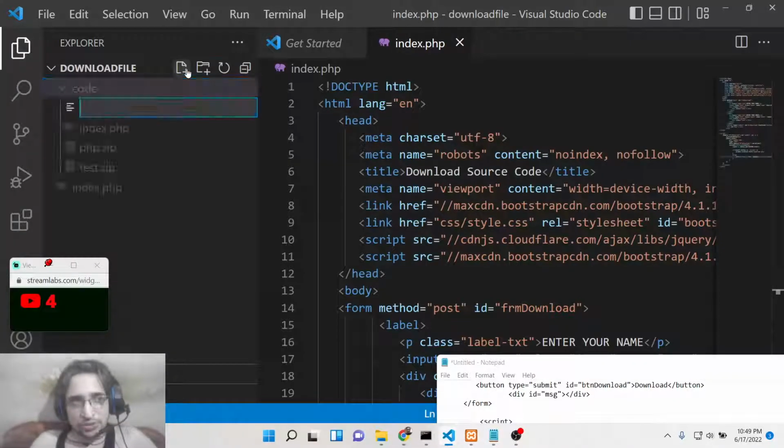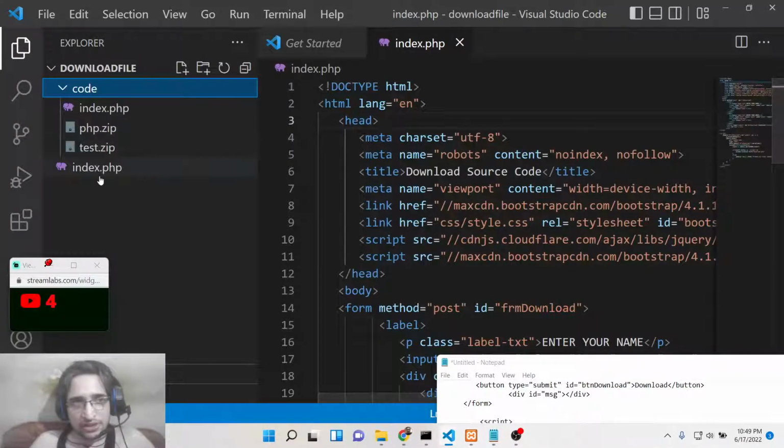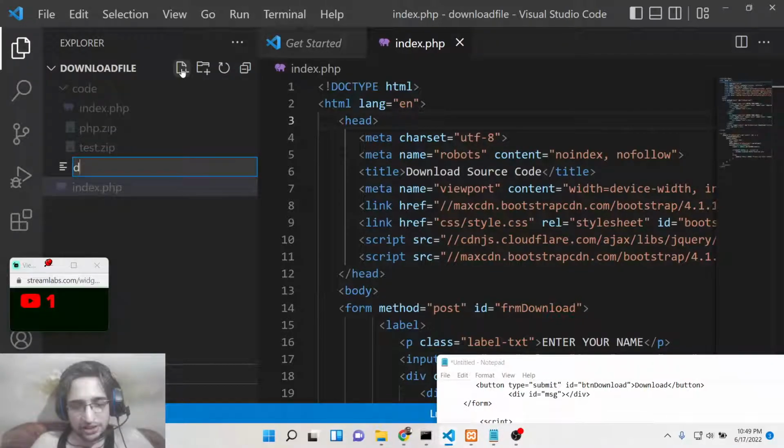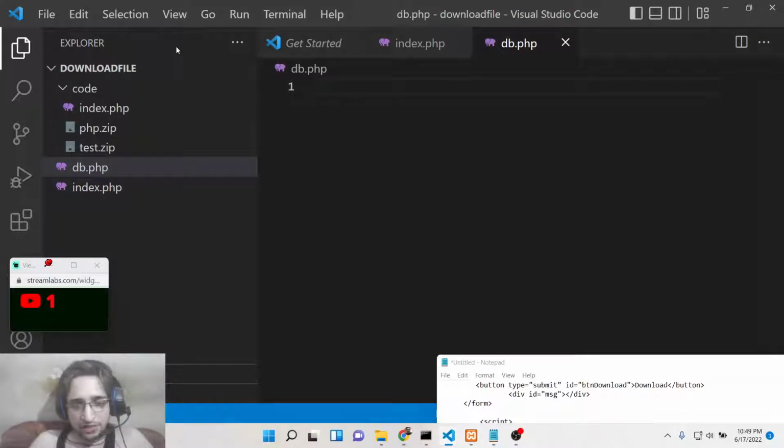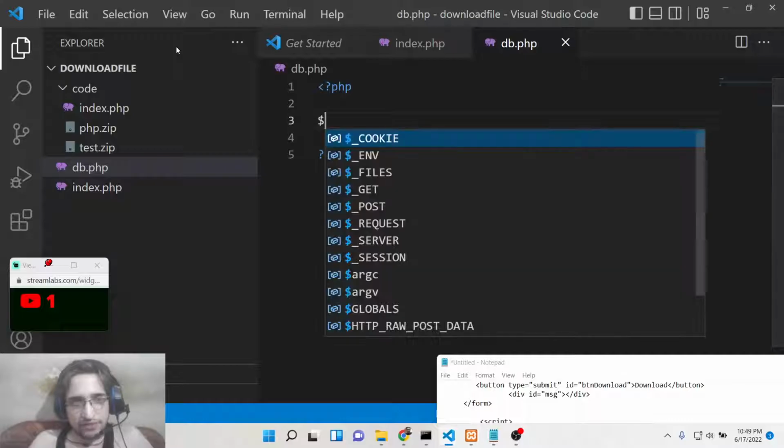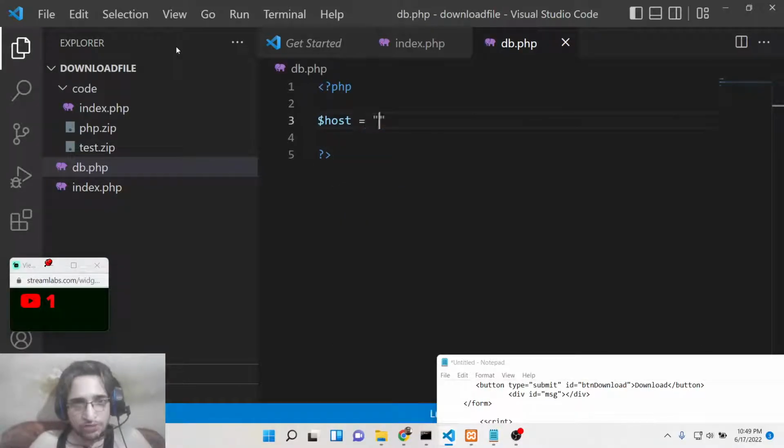And also we need to connect to the database as well, guys. So right here, we will create a connection, db.php. Inside this file, we will have the actual connection. Here we will be having the host, which will be localhost.